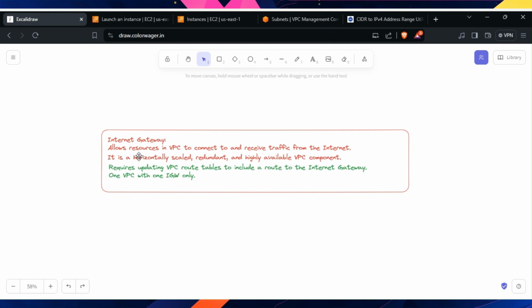Internet gateway allows the resources in VPC to connect to and receive traffic from the internet. It is a horizontally scaled, redundant and highly available VPC component. तो इंटरनेट गेटवे अलाउ करता है हमारे VPC में जो भी रिसोर्सेज होंगे उनको इंटरनेट से ट्रैफिक रिसीव करने में और इंटरनेट से कनेक्ट करने में. Now ये horizontally scaled होता है, and this is fully managed by the AWS. So we do not have to manage the scalability of this component.